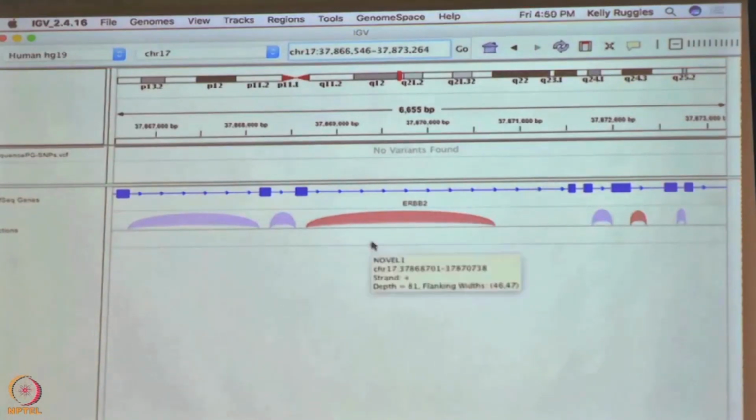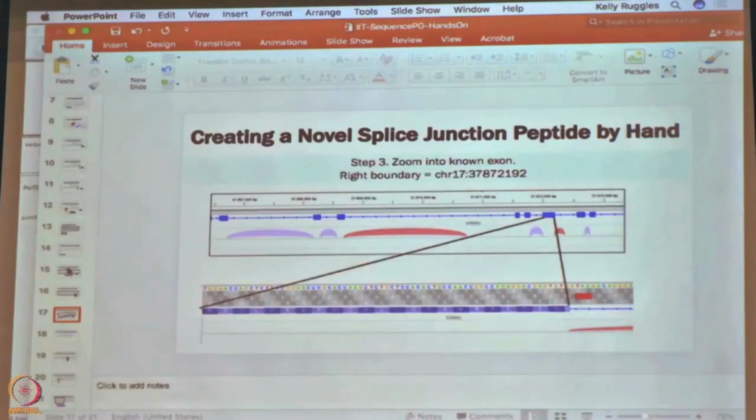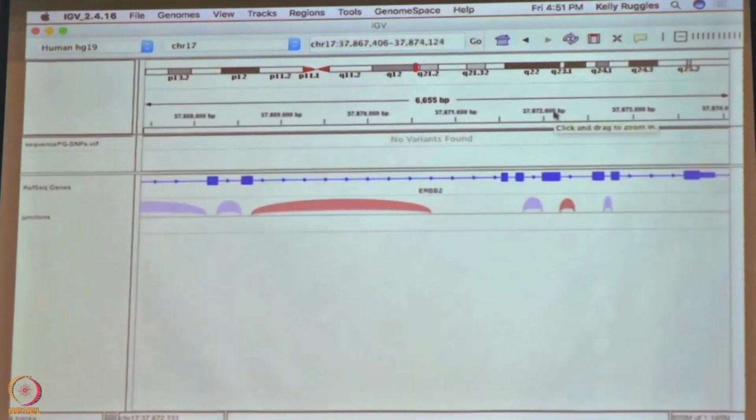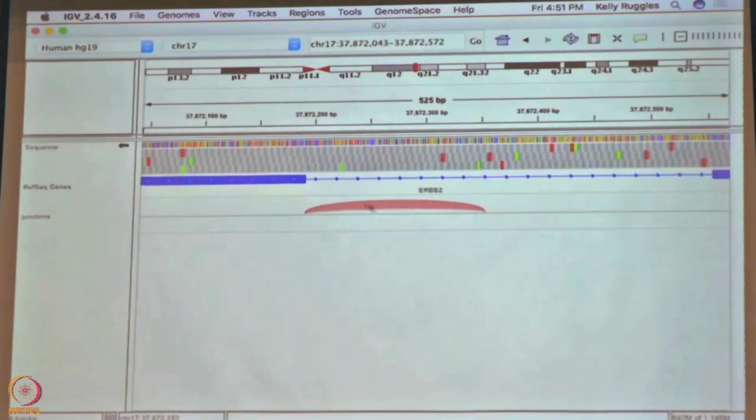So the other novel one is what? Once you have the file open and it looks like this, we're going to look at what the translation of this novel junction 2 would look like if we were to throw it into the sequence database. So you want to zoom in on this second red junction. How you zoom is you just come up here and create a window around what you want to see. It might take a second to load. There we go. So you should see the end of this exon and then the beginning of this junction.